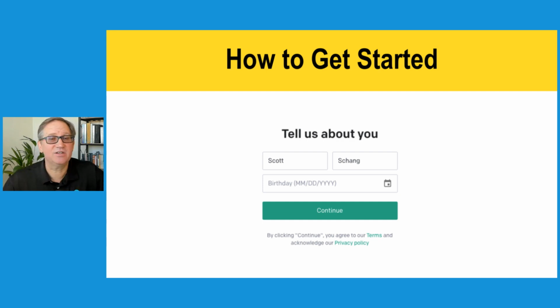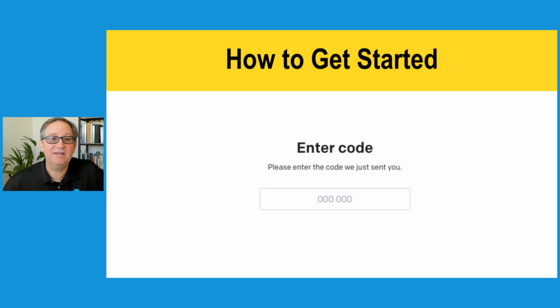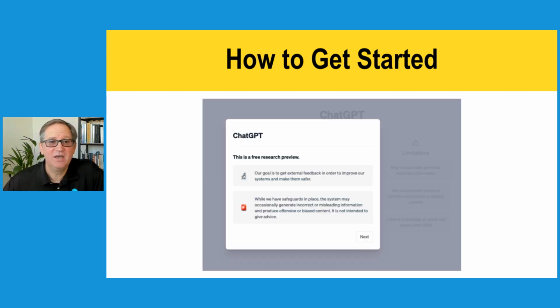This is data so that it knows who's testing it. It's going to ask you to verify your phone number, and then it's going to send your phone a code. This is pretty normal. You're used to this with how you sign on to a lot of different programs. Once you get that code, you're going to see a welcome screen, or a series of 3 welcome screens.